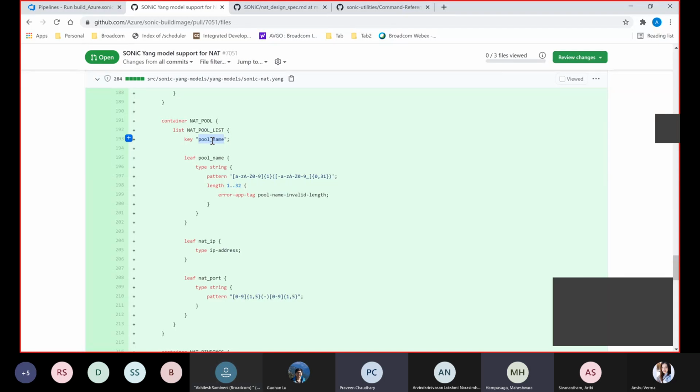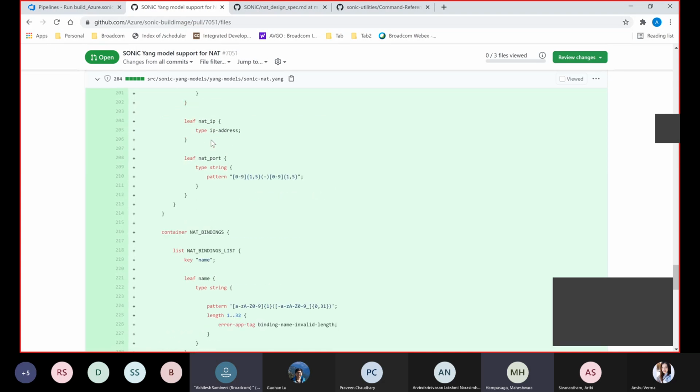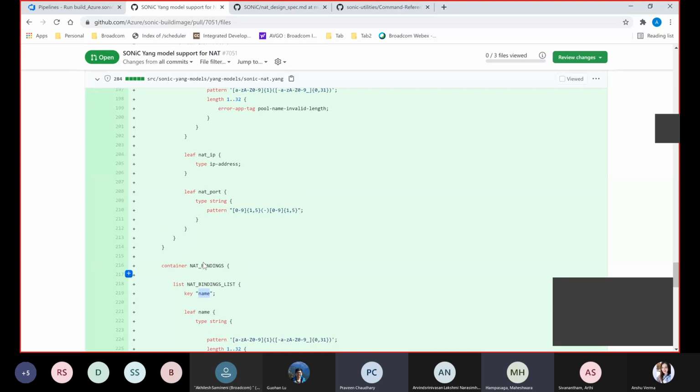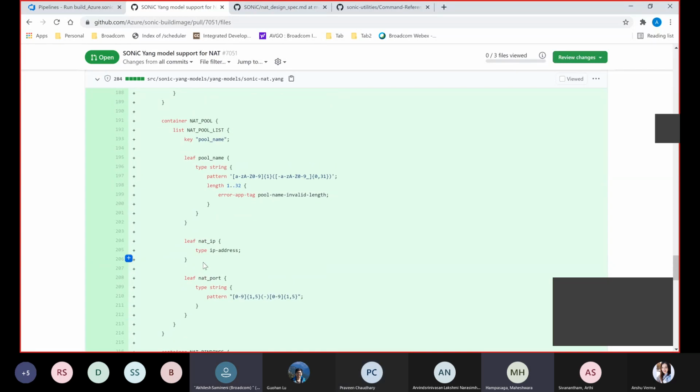It seems not consistent. I will show the NAT bindings later. It's called name, but not NAT binding name. And then there, pool is pool name instead of name. Yeah, if you go down to NAT binding, I have name here. I think recently there was a PR where we changed everything to name. So unless there is a strong reason, we usually just give name. Sure, maybe I can update this from pool name to name.